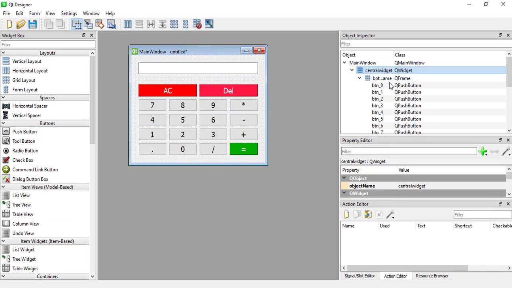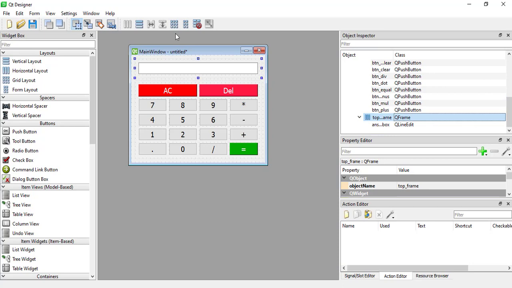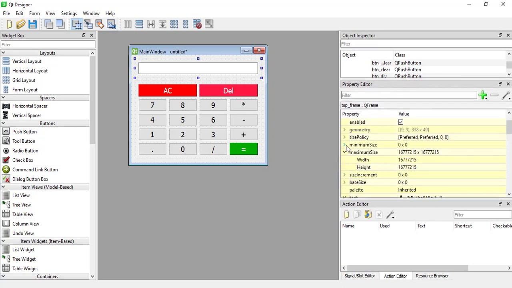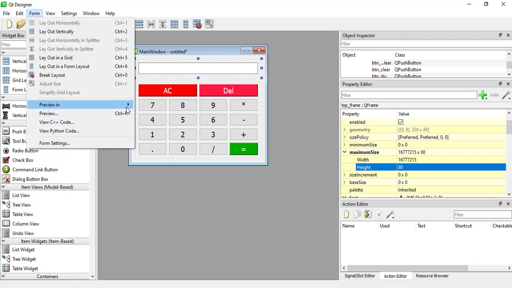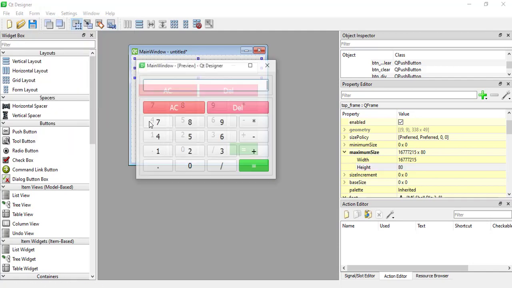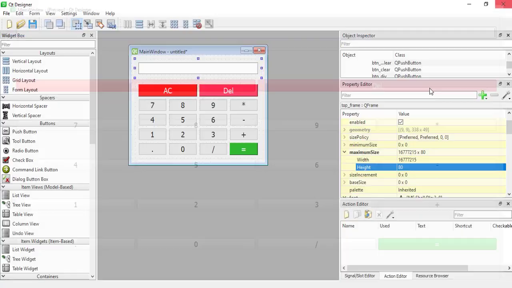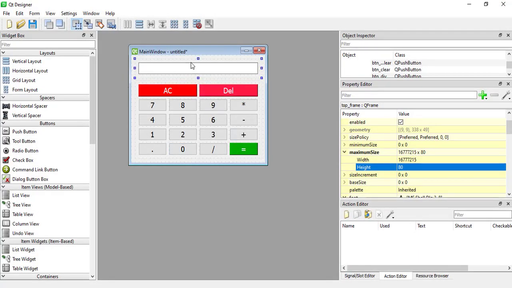We can select the top frame from here or from this side also. And then we can set the maximum size, this maximum size. But that will be defined. So that is the maximum size it should go. The width, we don't really care about it, but we can make this one, say, 80 for now. Let's see. Okay, so now you see that it's 80, but the buttons also are not really responding. You can work around that one if you also want to do it that way.